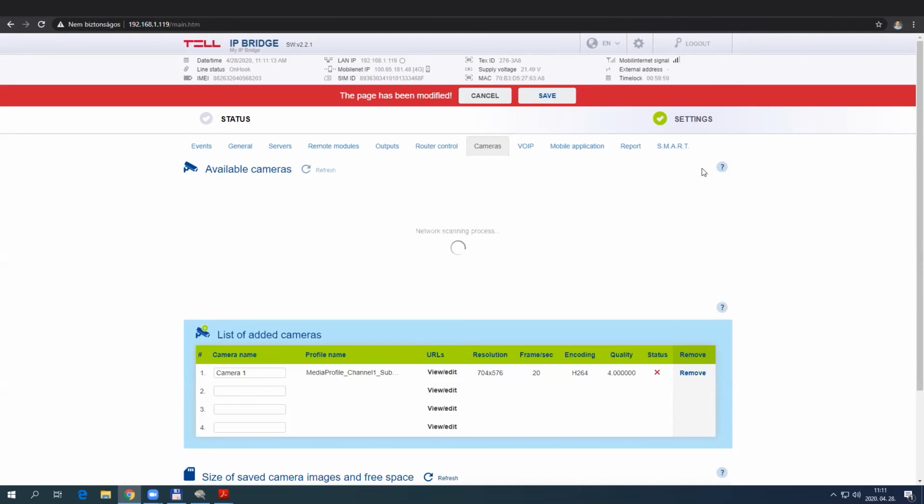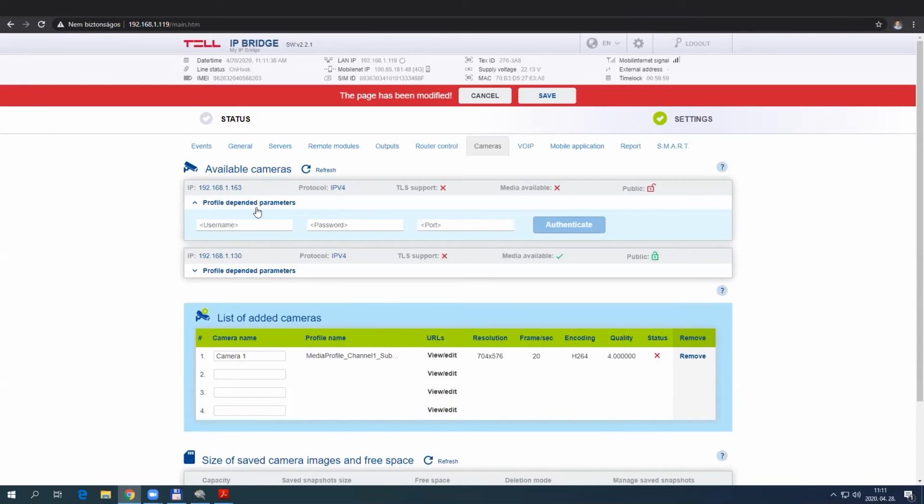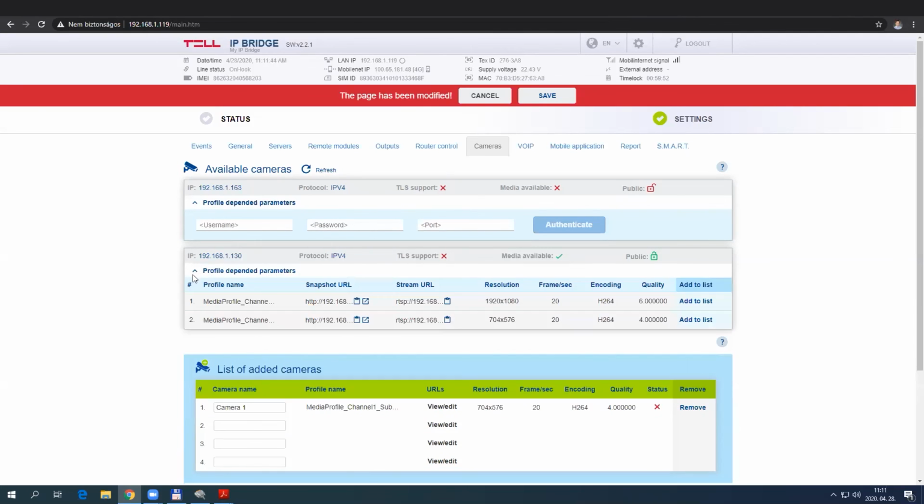In the cameras section, you can configure the 4 cameras. A search tool is integrated here in the device. When you enter this menu, it will automatically scan the local network for cameras. You can see it has found 2 cameras. One of them is locked with a username and password, so you can access the given camera only if you enter the username and password. But the other one is not locked, so you can see the profiles available in the camera.